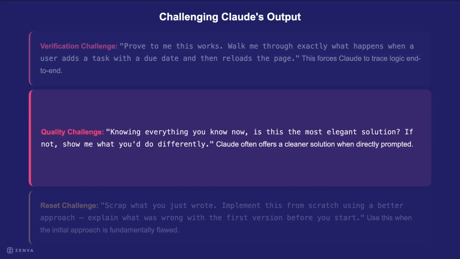Once functionality is verified, you can aim for elegance with a quality challenge. Try asking, knowing everything you know now, is this the most elegant solution? If not, show me what you'd do differently. You'll find that Claude frequently offers a cleaner, more refined solution when directly prompted to optimize its own work.